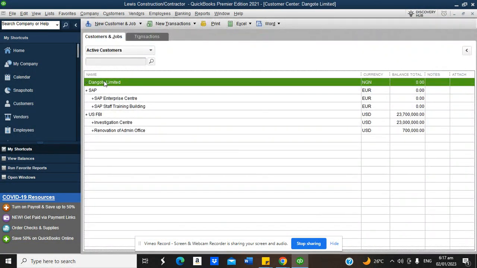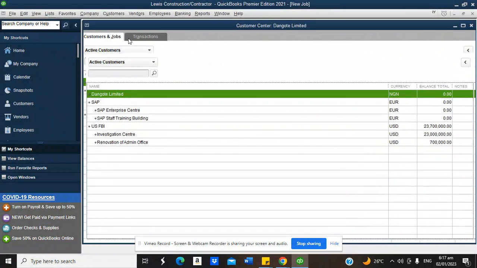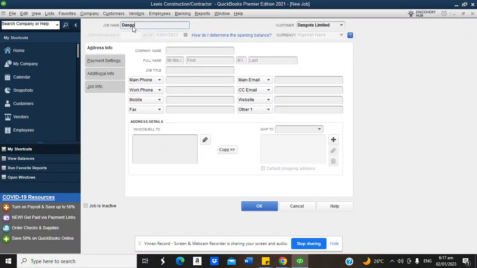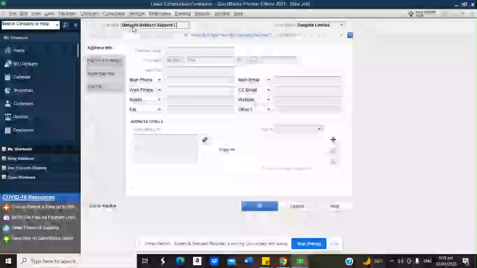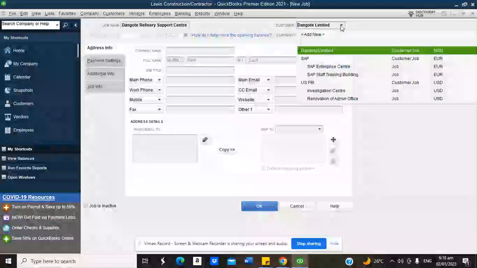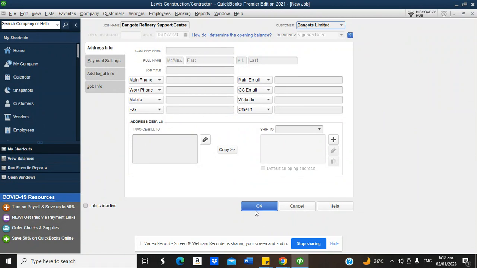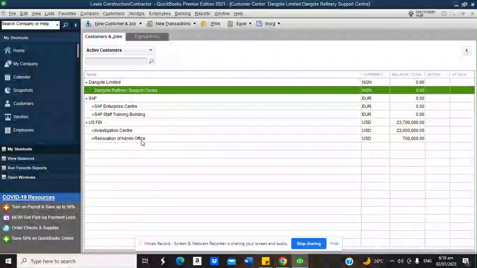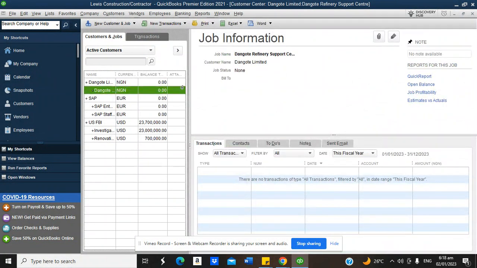You click on OK. So you can then add a job and say Dangote Refinery Support Center. So there's a building called Dangote Refinery Support Center, which is under Dangote Limited. You click OK. You can see this is how you organize your customers and also their respective projects.